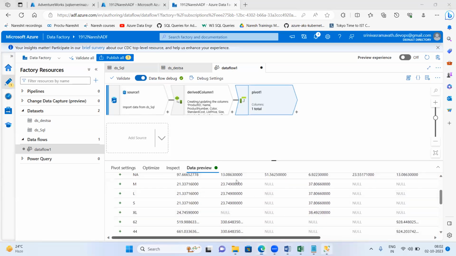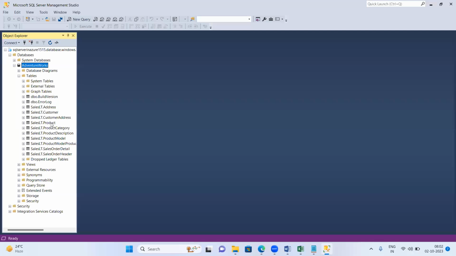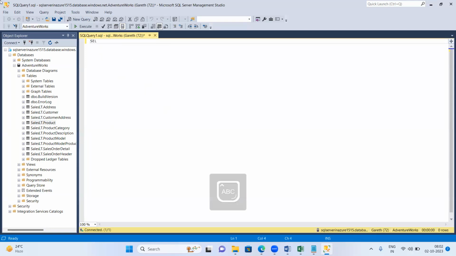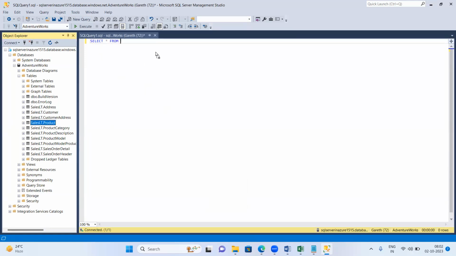If you want, we can see the data of the product table here. This is the source we have considered, right? If I say here, select star from sales lt dot products, because based on top of this table only we have created the data source.